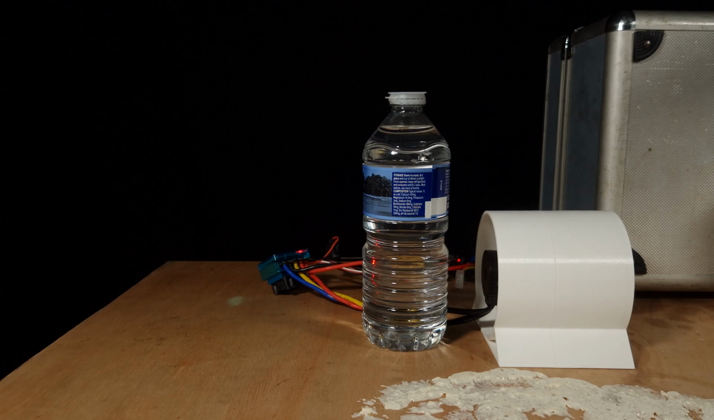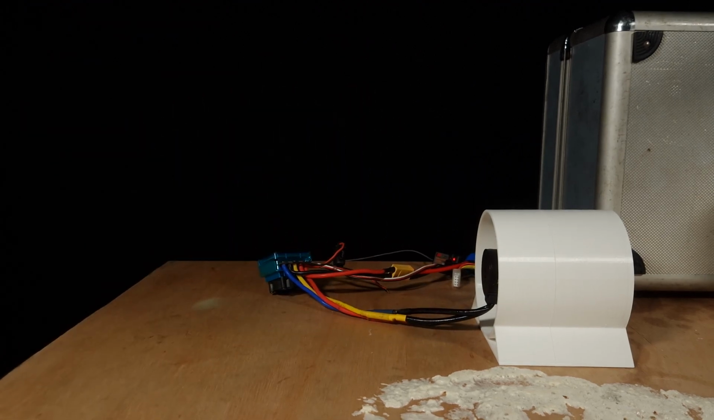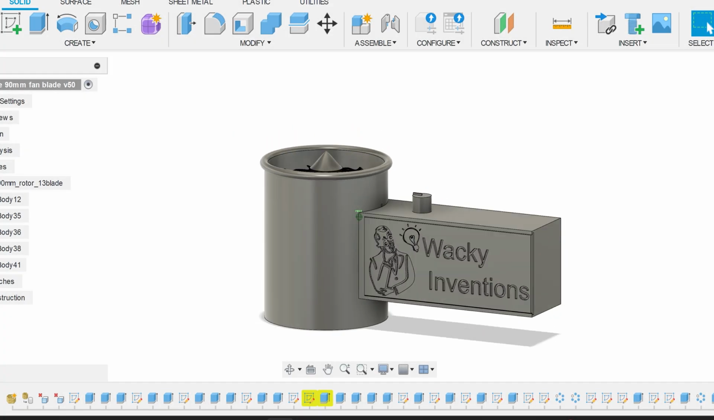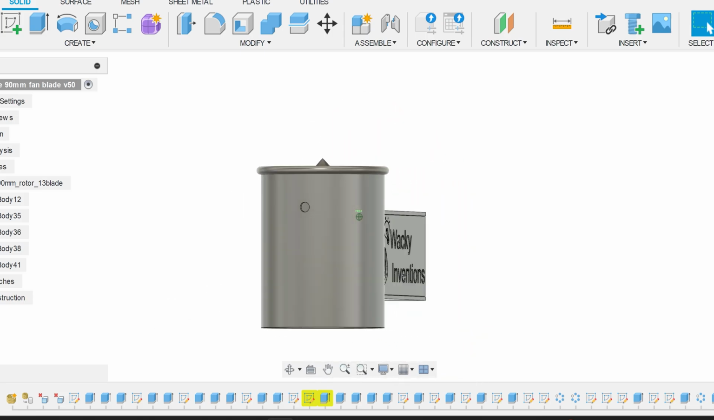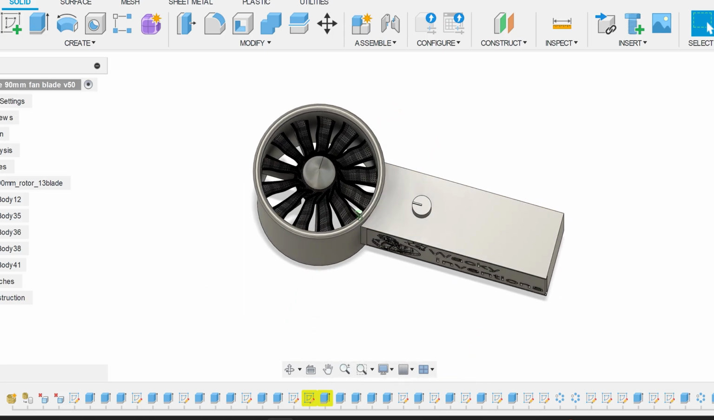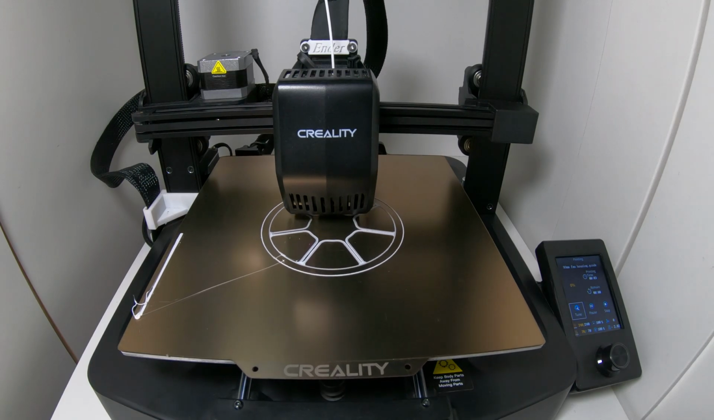Well, it passed the test. 50,000 RPM on a 3D printed fan blade. That's insane. So I went ahead and designed the whole fan on Fusion 360, and that's what it looks like. Let's go ahead with printing.